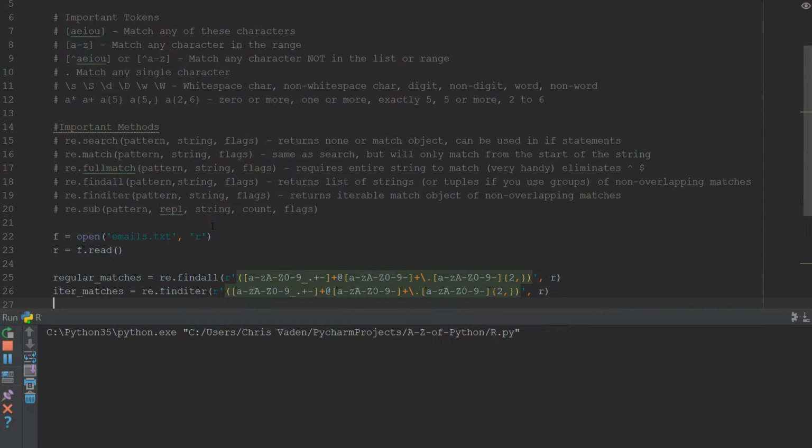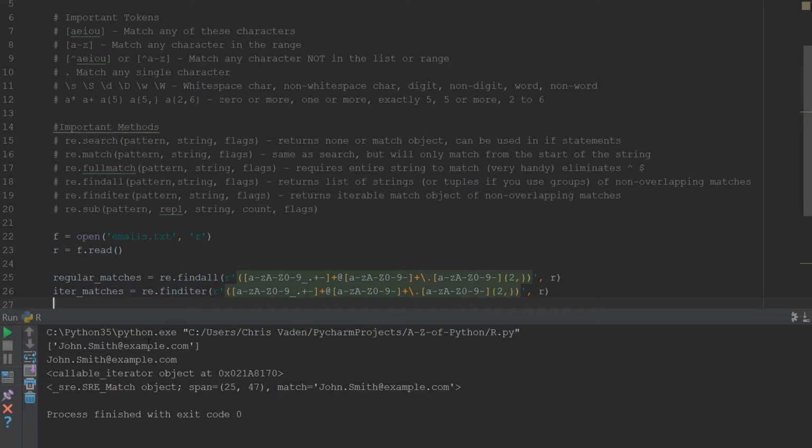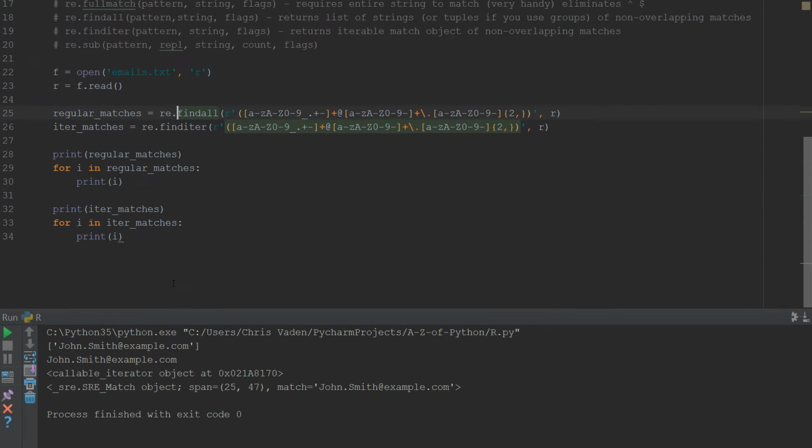Let's try it. And okay, so it found an email address called john.smith@example.com. So you can see that that's in a list. And then when we iterate over the list, we just get each individual item. And then we print out the iter matches here, right here. And that shows that it's an object, an iterable object, match object. And if we iterate over it and print it out, we see the match object like we saw before when we matched an O and dog.